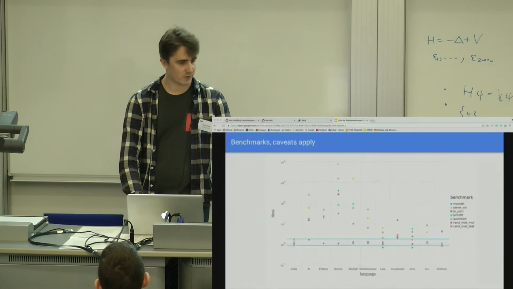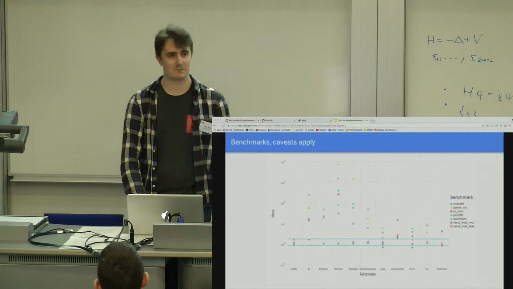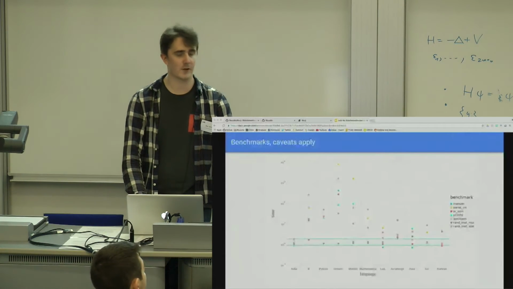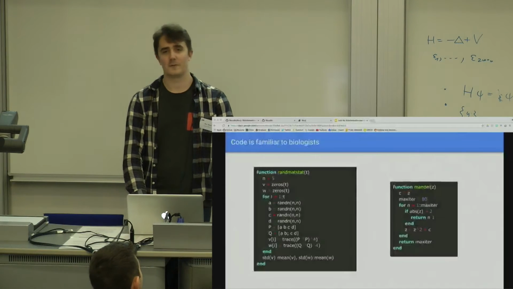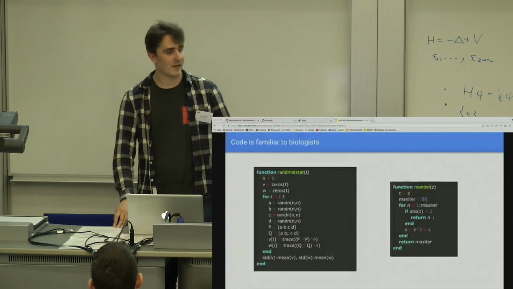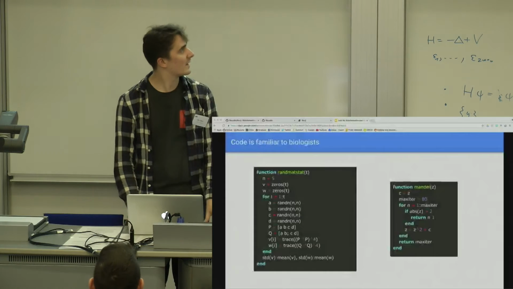I don't need to show you the benchmarks. These have been shown plenty of times before. This was before I knew I was last. So, sorry. The code is familiar to biologists.